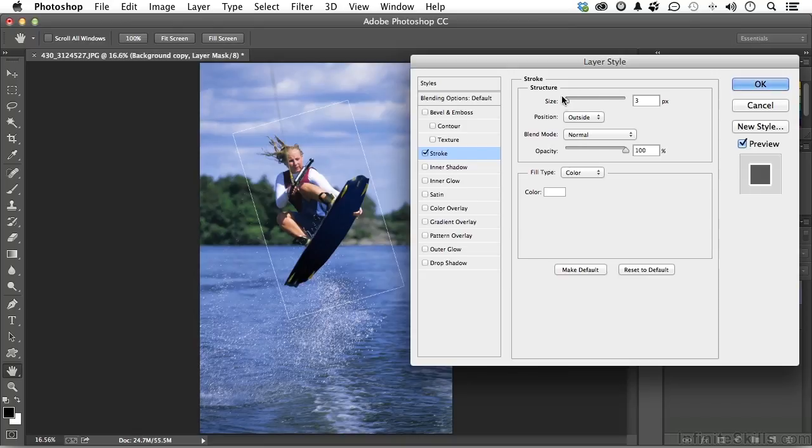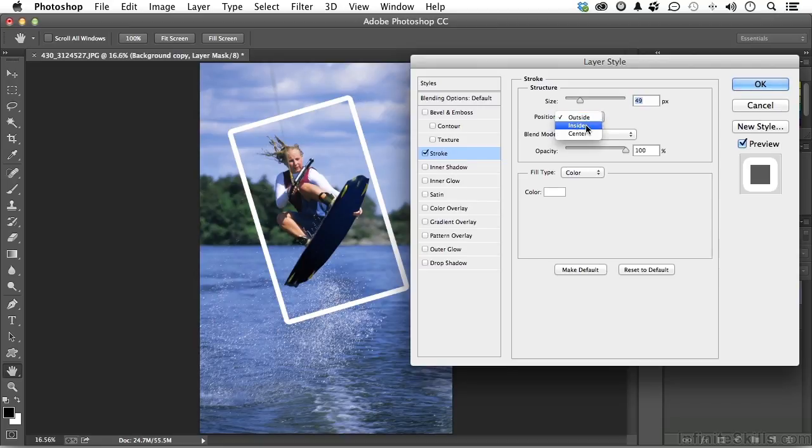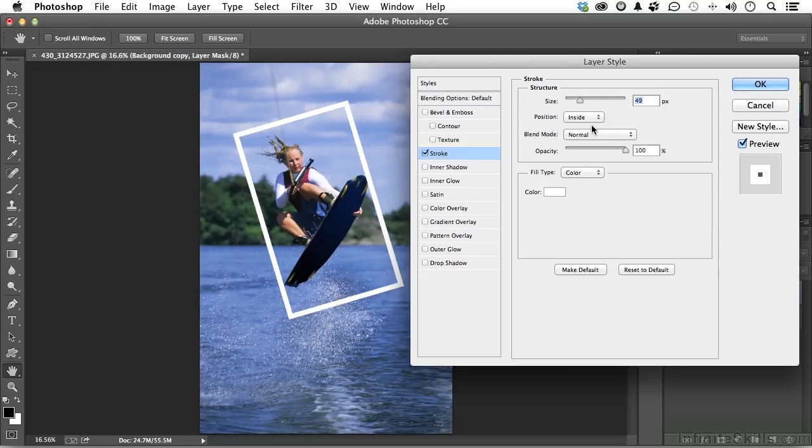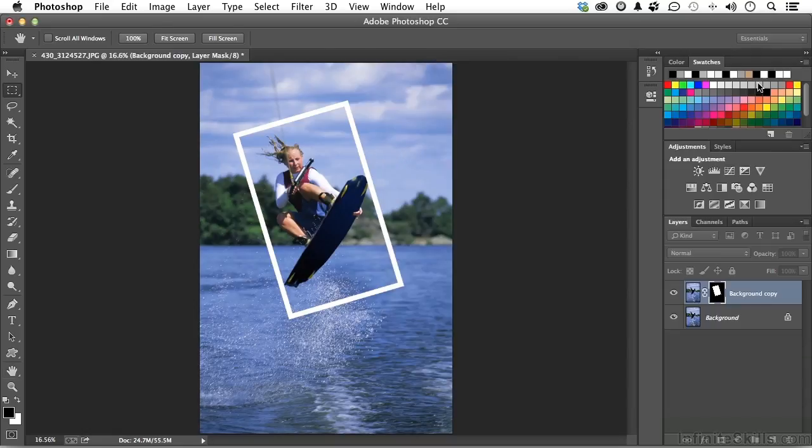Now you'll notice when I increase the size, it gets that rounded edge, and I really don't want a rounded edge. I want the more traditional square look. So I'm going to go in here and say inside, and I'll get exactly what I want. So play around with it, get it exactly the way you want it. You like it, click OK.